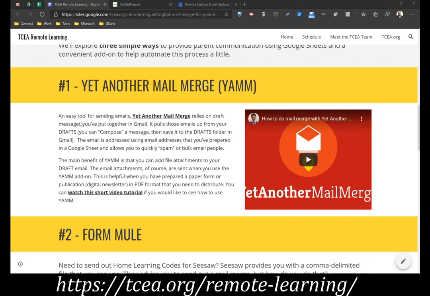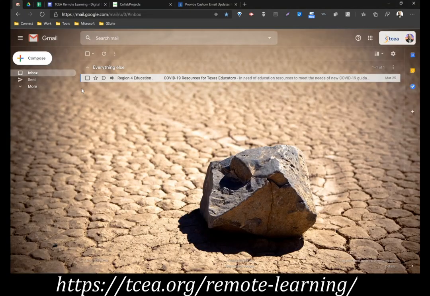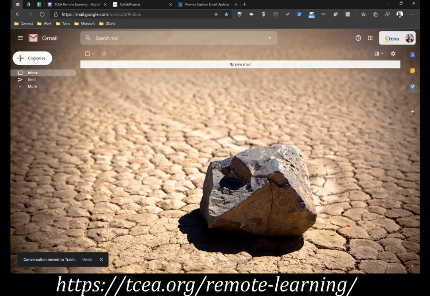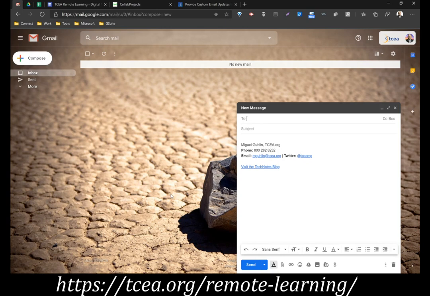One of the great, easy-to-use tools that you can start out with is something called Yet Another Mail Merge. If you haven't played with YAM, it makes sending emails very easy. The way it works is you just go into your inbox. Let me go ahead and clean mine out. And you compose a message. So here we go. I'm not going to put any names in the To box. I'm just going to say important announcement.